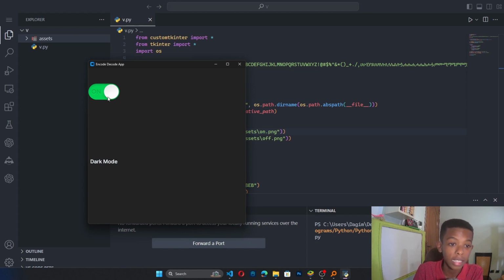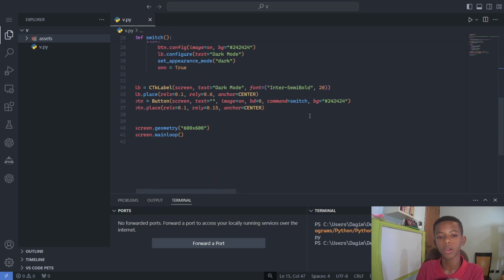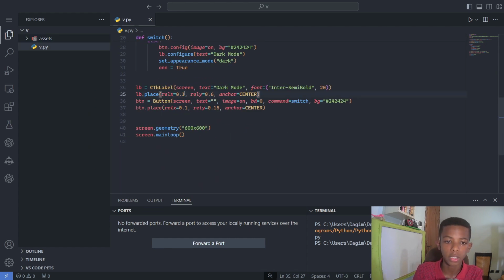Okay, the text should be on here, not there. So we have a typo. Oh, it's place 0.1 and 0.06, not 0.6.